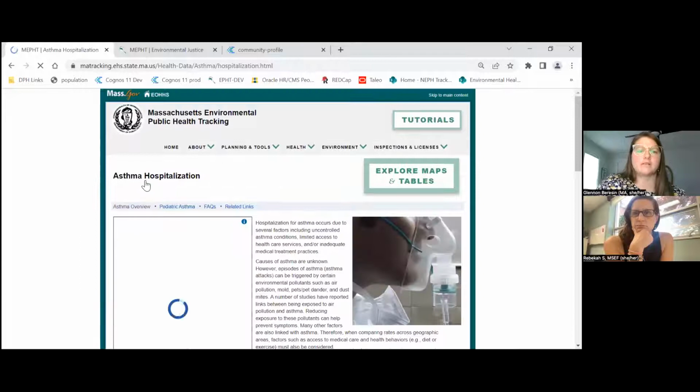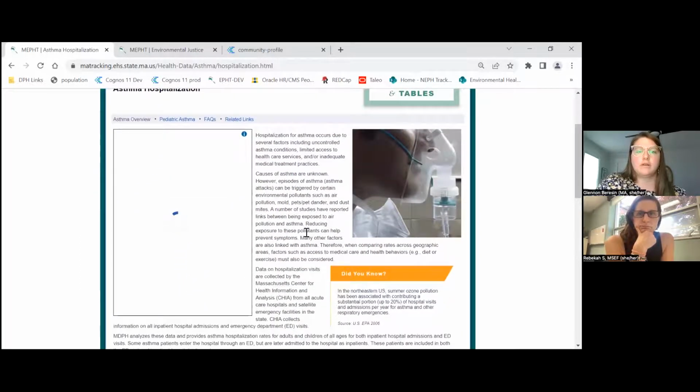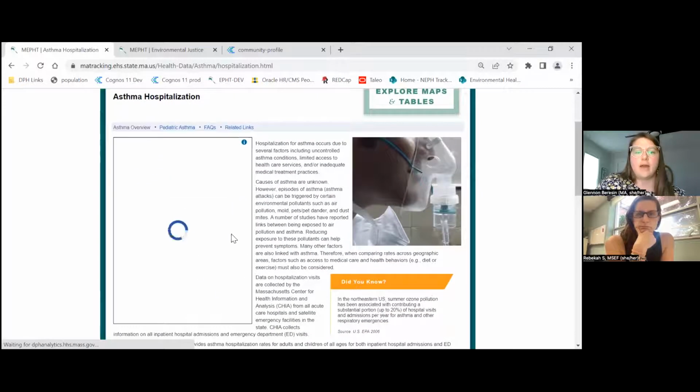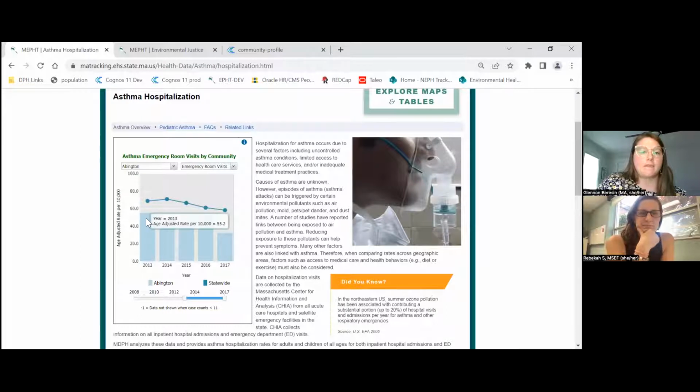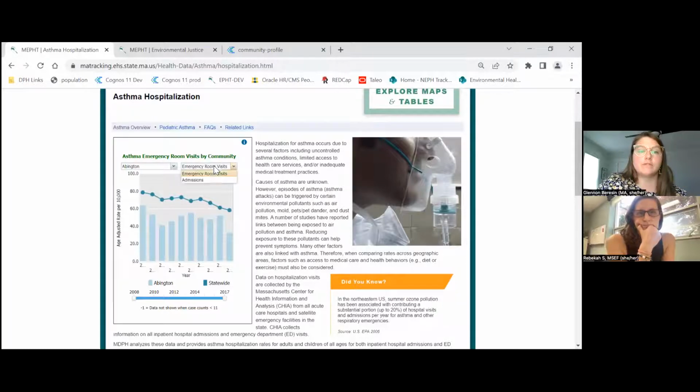I'm just going to go to the asthma hospitalization page. So you would see right away, if it loads for me, sorry about that. Again, it's pulling data on the fly. This little, we call it our summary widget, where you can see particular communities' rate compared to the state and over time, and it's dynamic. So you could look at both emergency room visits or actual hospital admissions for asthma. And this is not age specific. Again, it's all of the community.